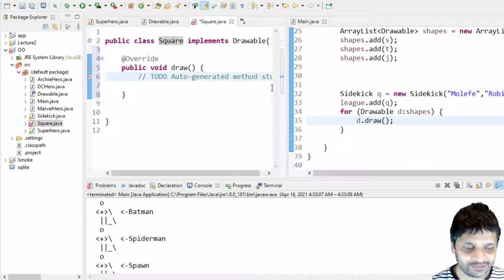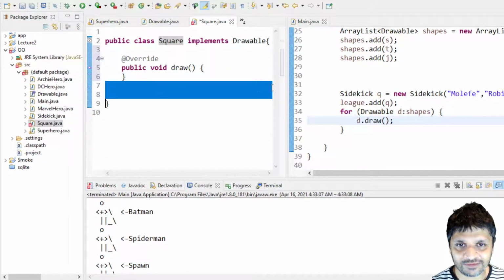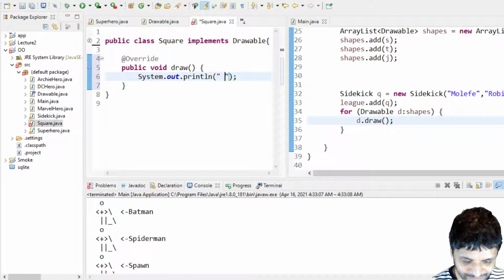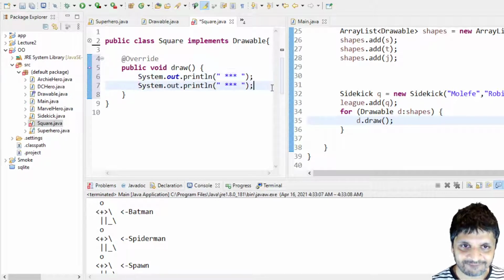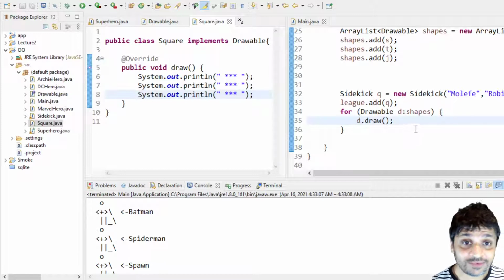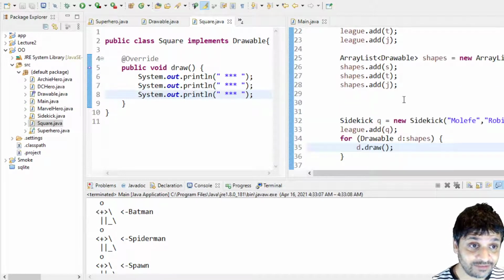And then that'll mean a Square has to have a draw method. I should have picked a circle, shouldn't I? Okay, well, I don't know. What's a good way to draw a square? I don't know. Okay, that's a square.